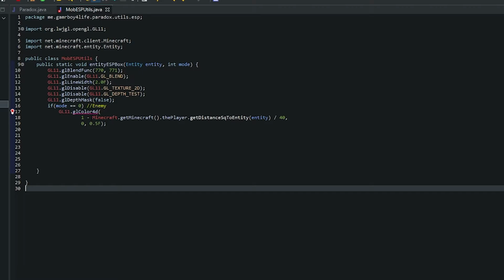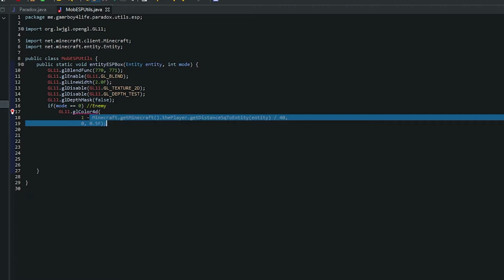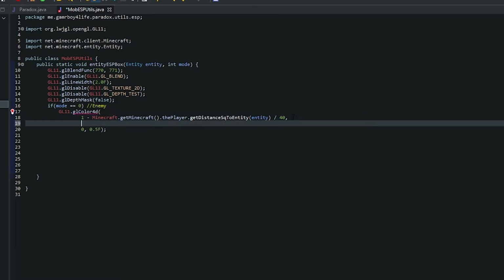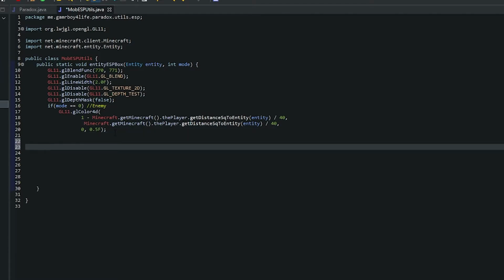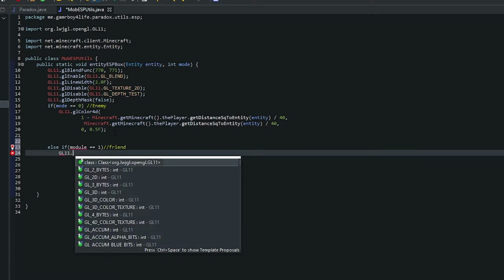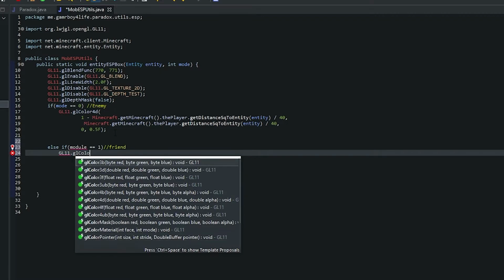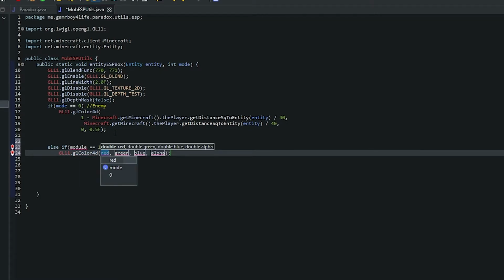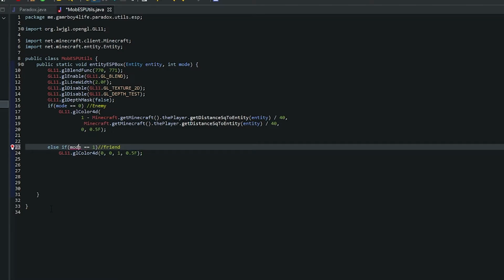Okay, I see. This line where we did Minecraft equals, we're going to copy this and just paste it into another one. And then put a comma. There we go. Now we're going to go down and do else if the mode equals 1. We're going to make this so it's our friend. We're going to do GL11.glColor4d. This is going to equal 0, 0, 1, 0.5f. And I'm so used to typing module, not mode.